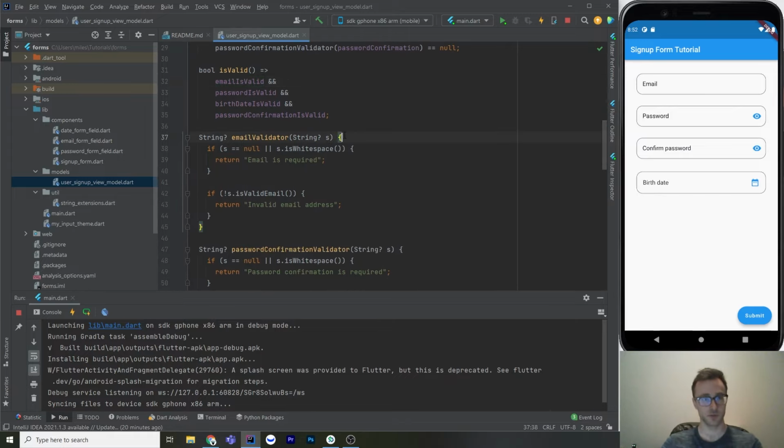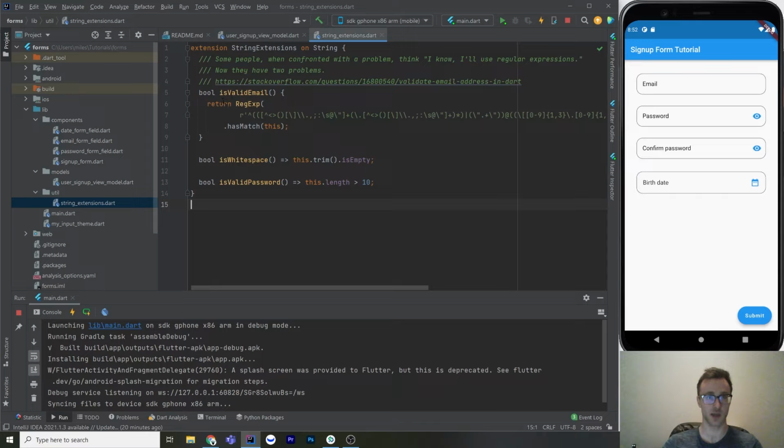So in the previous tutorial, we wrote some string extensions, and I got them still kicking around here. And they have some handy methods for checking whether an email is valid via regex, if it's just white space, and there's an additional one which is valid password. Now you might want to also check if their password is strong or weak and give them a suggestion based on that, but this one is very straightforward. It just says it has to be at least 10 characters.